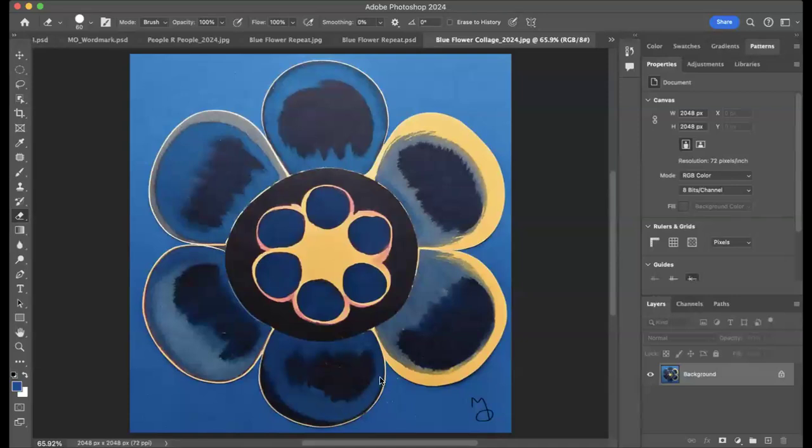Creating a repeat pattern from your own artwork in Photoshop. Okay, so what we are going to be doing is taking your own artwork and using it to create a repeat pattern in Photoshop, which is quite straightforward, as you will see. Okay, so I have one of my collages here ready to go.